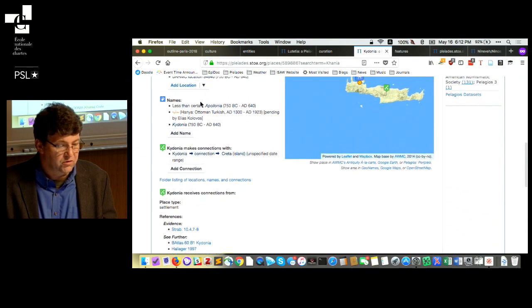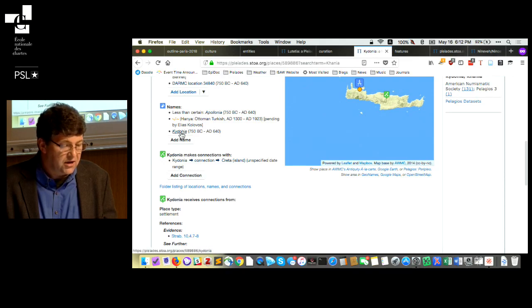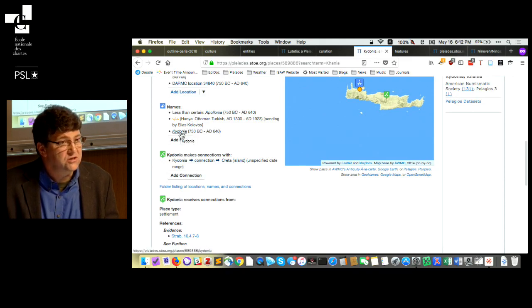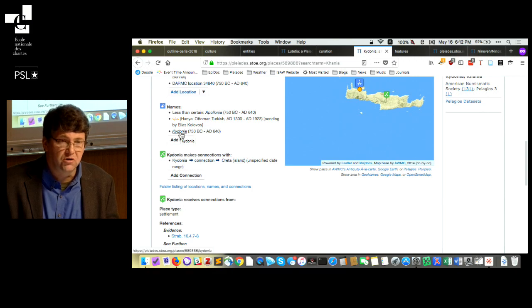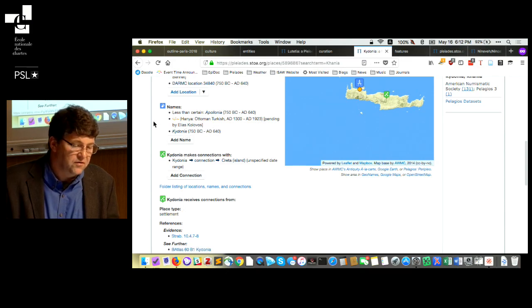As someone who's worked in Pleiades, there's Kydonia, which I think is the standard ancient Greek name for it, but I'm not actually seeing any Greek here. I wonder why that is. Maybe that's something I could fix.